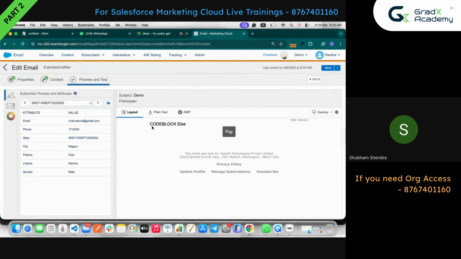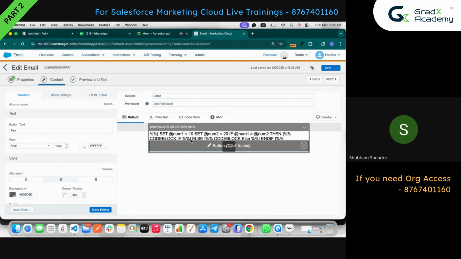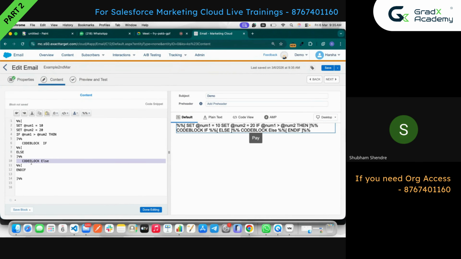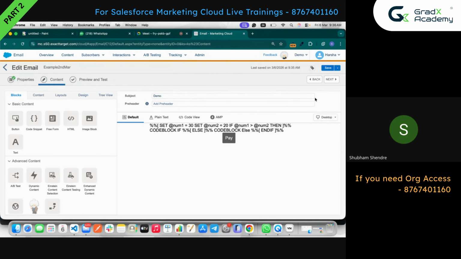If you can see, code block else got executed. This code block else is nothing but the text, guys. Why did it get executed? Because num1 is not greater than num2. Num2 is greater in our case, because it is 20. So that's why else got executed. Let me just make num1 30. Now num1 is greater.